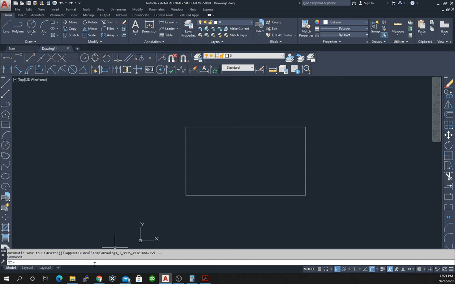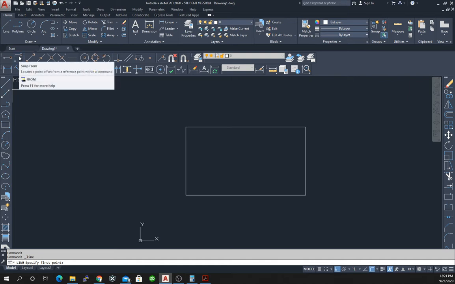And to use snap, this is our snap toolbar, in case you don't remember. To use the snap toolbar, we first have to say we're drawing a line. Then we say, well, what are we going to do? Well, we're going to snap from, which locates a point offset from a reference point within a command. So what are we really doing?